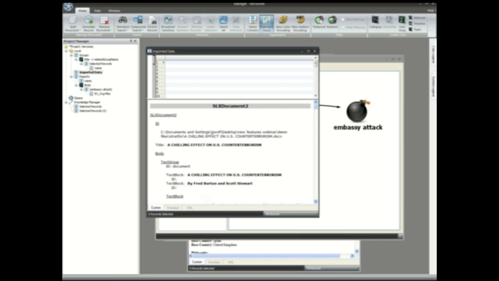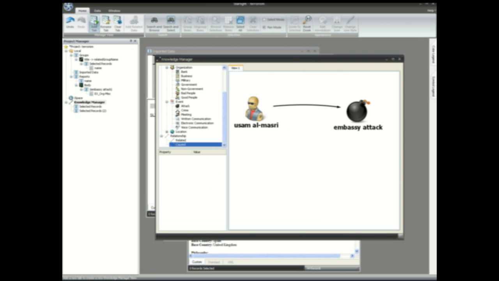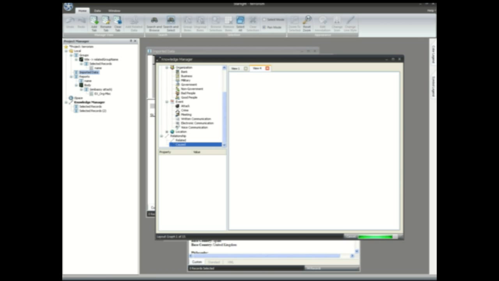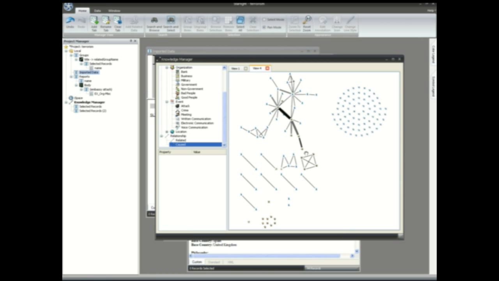But instead, I want to see the entities and the relationships that Starlight extracted from this. So we'll add a new tab over here to our Knowledge Manager, and we'll just drop this directly into the Knowledge Manager. You can see here, and it didn't take too long to build it up, maybe a second or two, we've got all of these different organizations and groups of things.